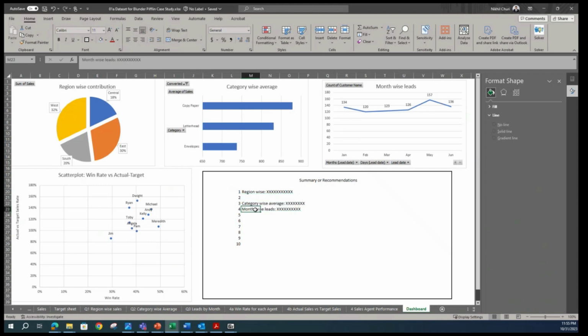Same here as well. Control X, Control V, oops, Control Z, Control V. And lastly, for the scatter plot, whatever learnings we had, as well as what the recommendations are. So learning, recommendation, learning, recommendation. And if you have some additional comments, you can type them in, so it will be clearly stated.